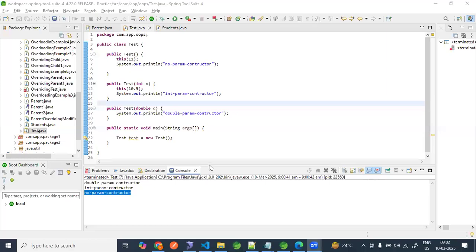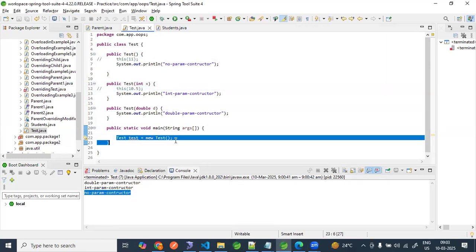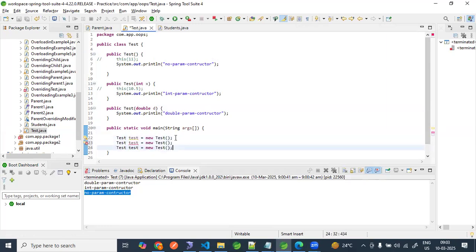This is one way. Can I comment all this line? Comment with Ctrl+/. Perfectly fine. There is no this keyword, right? Now you understand the value of this keyword. Sorry, this method, right? Now, can I use this object creation? Copy this, paste here, paste here. Perfectly fine. Let me give test 1, 2, 3.